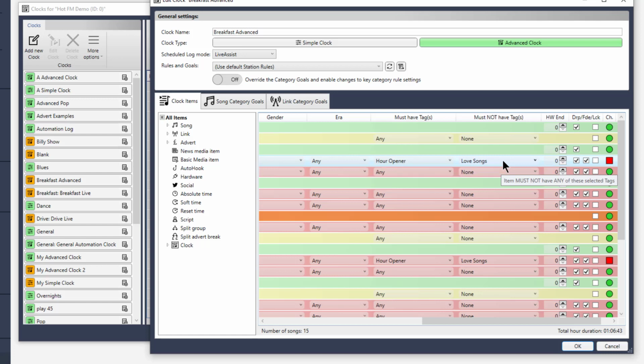Now, I know that we don't have many songs with the hour opener tag or the love song tag. In fact, we don't have many songs with tags at all. So by forcing a tag in here, that's what's caused that item to not be schedulable.